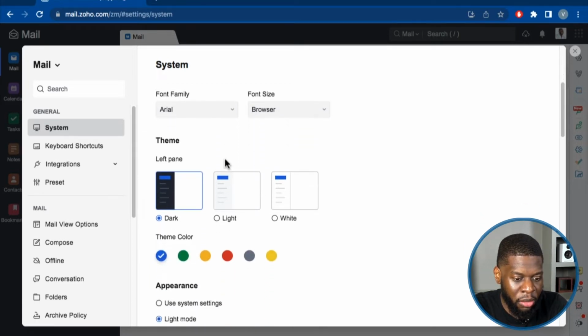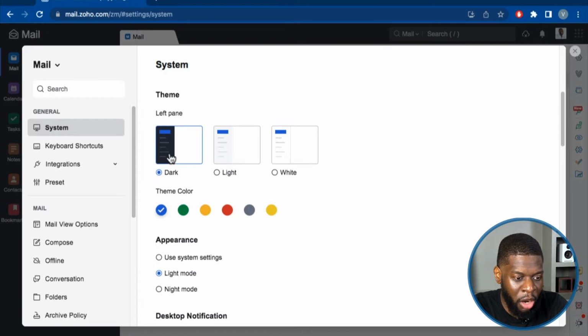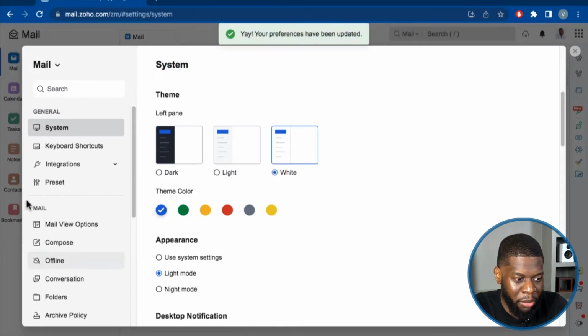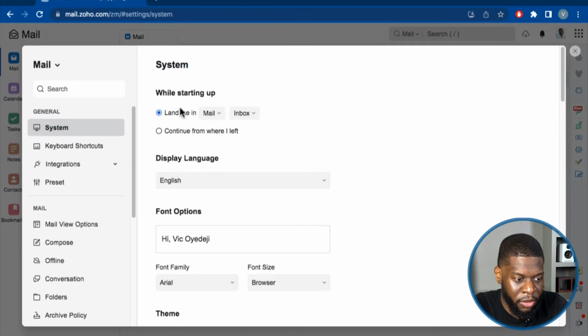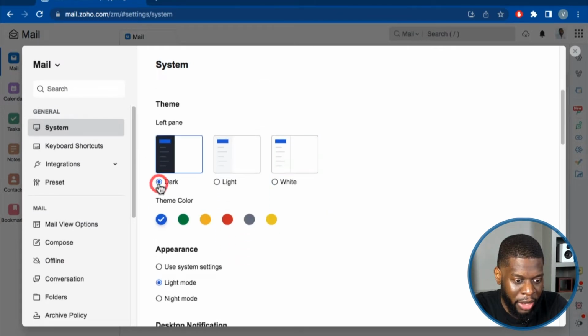Now your theme, you can have a dark theme. It's dark on the left side, right here. Or you can make it light, or you can make it white. So here's the white version right there. If you see the background of that, let me actually click away from there. So that's the white version right there. Let me actually go back to this little gear where it says settings. Let me go down and let me actually go to dark.